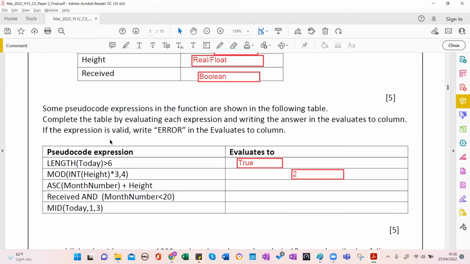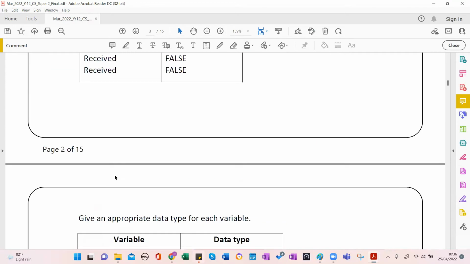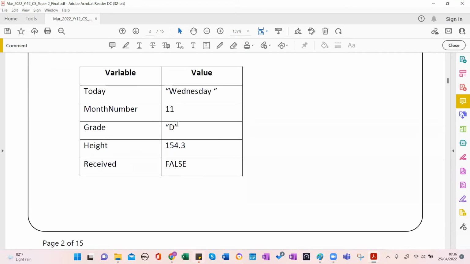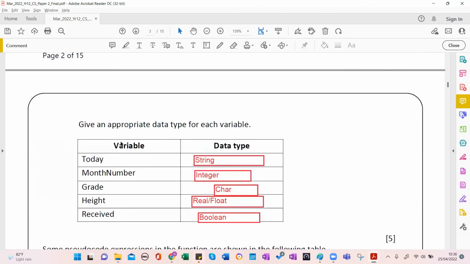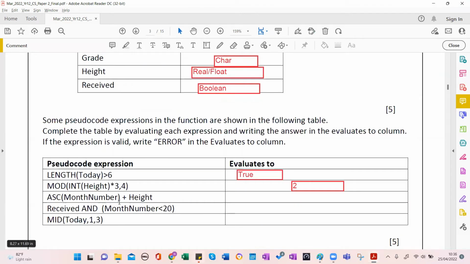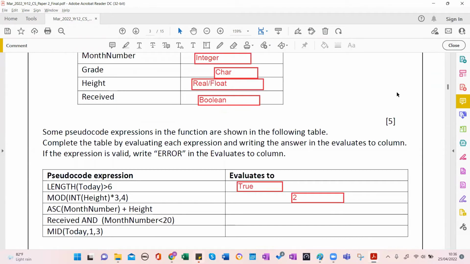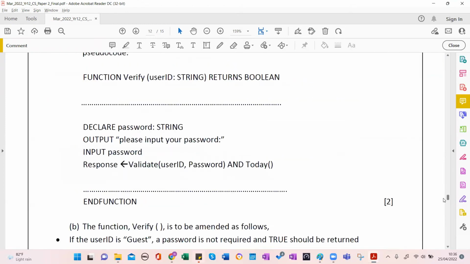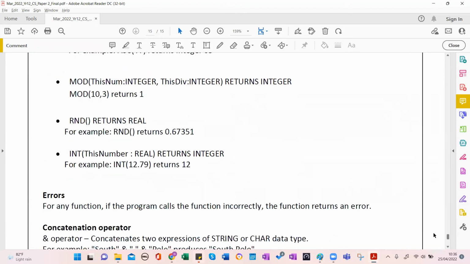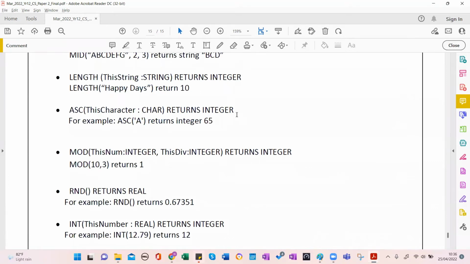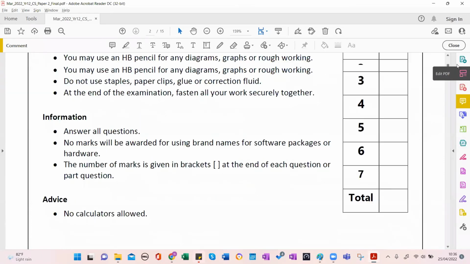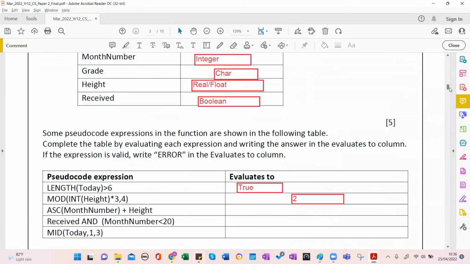ASC. What is ASC? Month number, 11, plus height. AC. Now they haven't told what AC is, right? Then it should be in the appendix. Let's check the appendix. All right. See, returns an integer. ASCII. Okay. This character returns the integer. For example, ASCII A returns integer 65. Okay. So in the appendix, the explanation should be there, right?